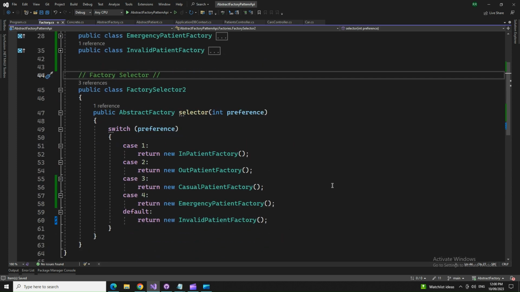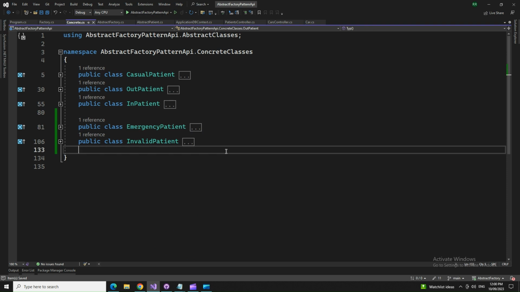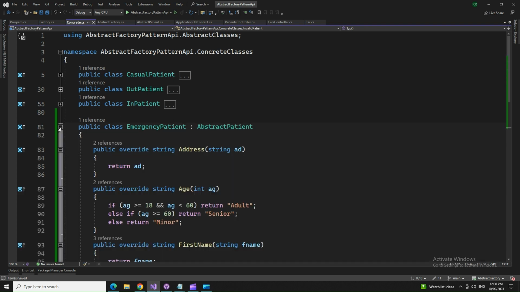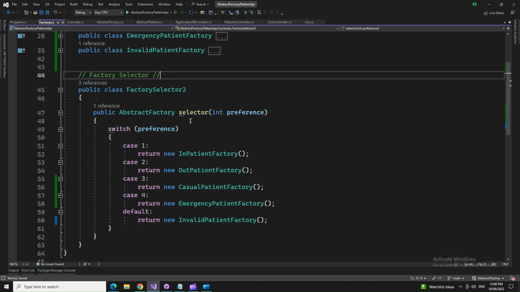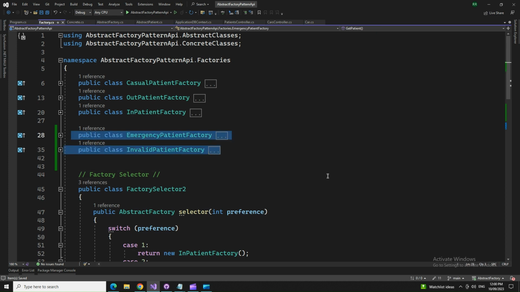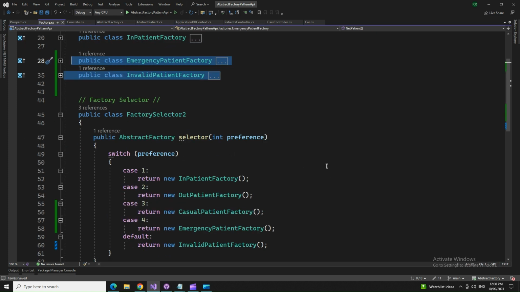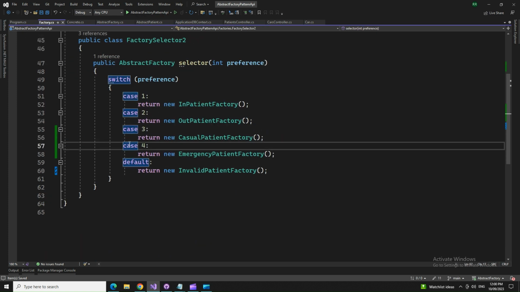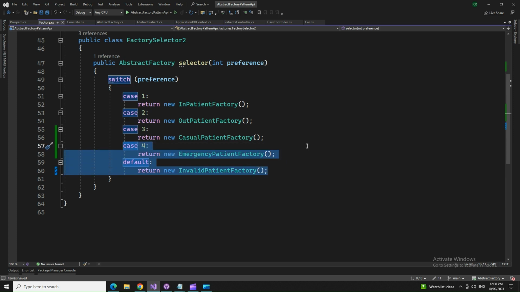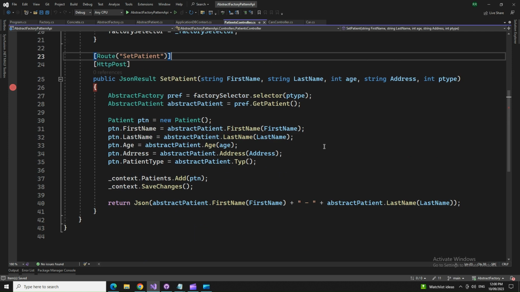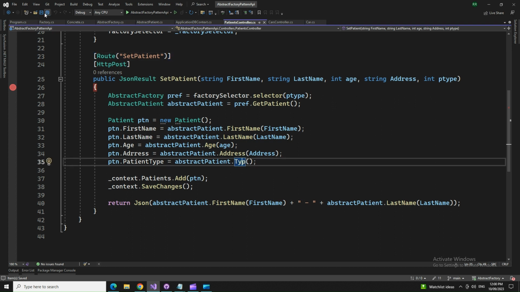So where did we change? We changed in the concrete class. If you want to add more, we changed in the concrete class. We changed in the factory. We created two new factories, and in the factory selector, we added two more options. So these are the things that we have to make changes to. And in the controller, I don't think we have to make any changes there. This one will simply get our classes with the type that we are sending. Let's run this and see.